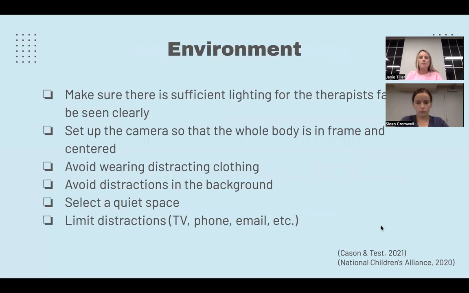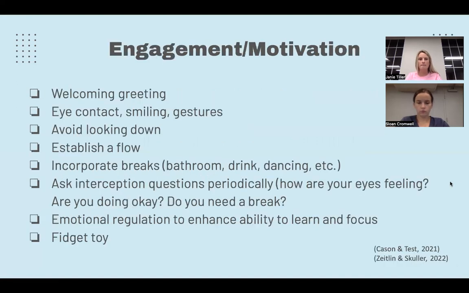Okay, for the environment, you're going to want to make sure that there is sufficient lighting for the therapist to be seen clearly. Set up the camera so that the whole body is in the frame, and avoid wearing distracting clothing. These are self-explanatory, but important to talk about. Avoid distractions in the background, select a quiet space, and limit distractions such as TV, phones, email, etc.